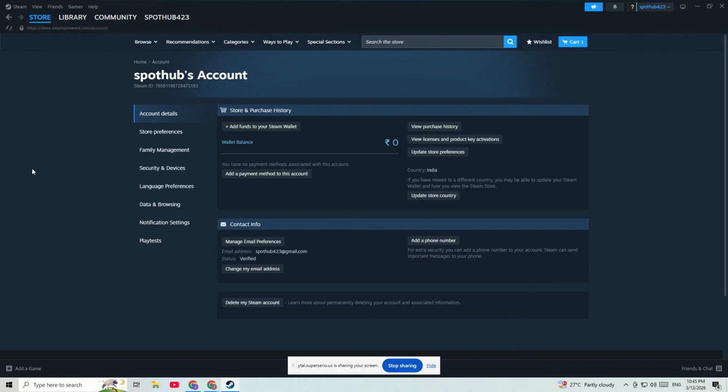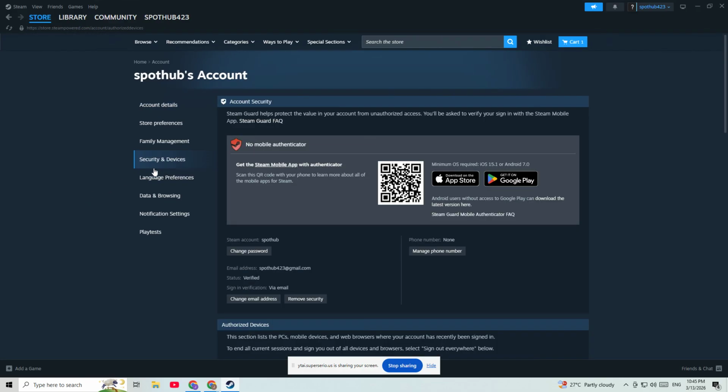Sometimes it takes a second to load depending on your internet connection, so just be patient while the interface gathers your personal data. Now that you are looking at your account details page, you should see a variety of tabs on the left-hand sidebar. These include things like store and purchase history, contact information, and preferences. For the purposes of checking your login activity, we are specifically looking for the section labeled Security and Devices. Click on this option to proceed.